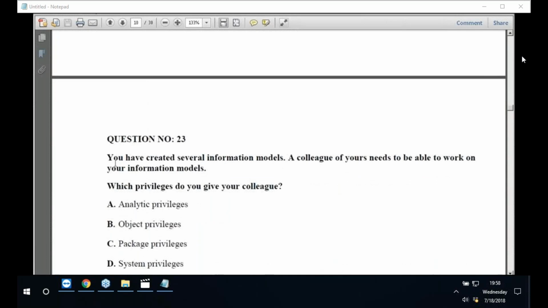Question number 23. You have created several information models. A colleague of yours needs to be able to work on your information models. Which privilege do you give to your colleague?